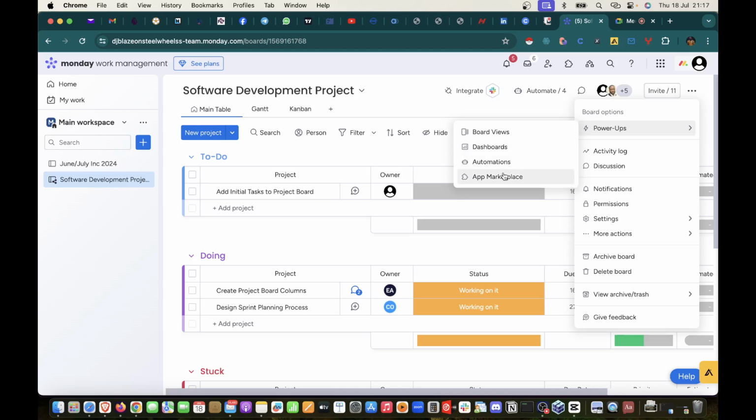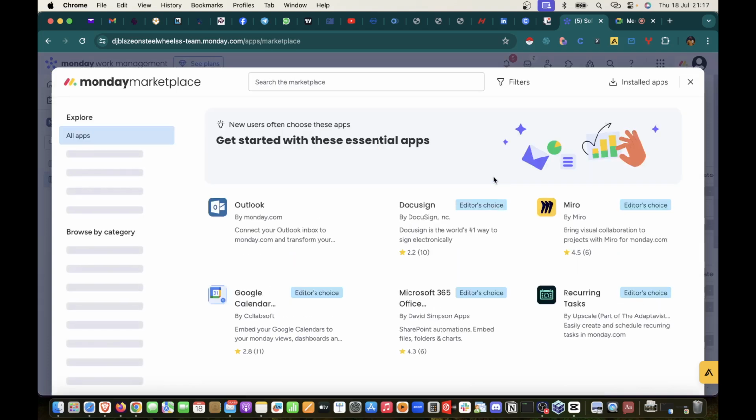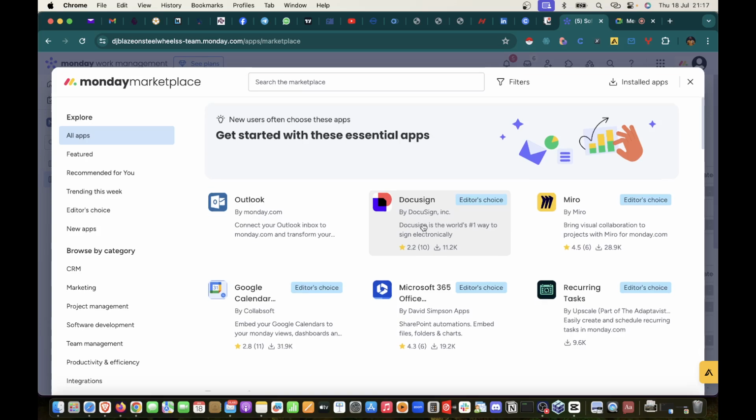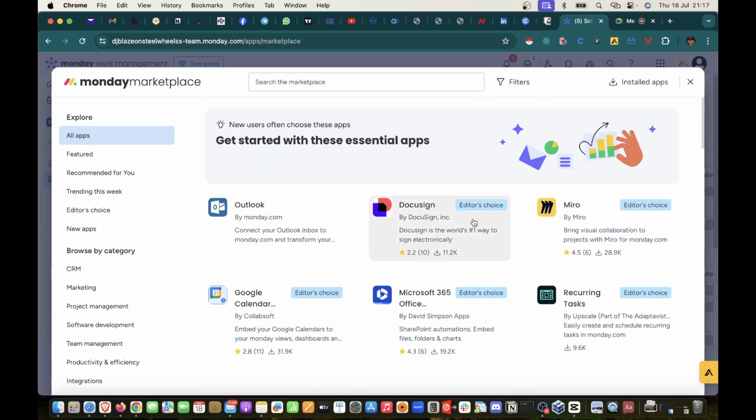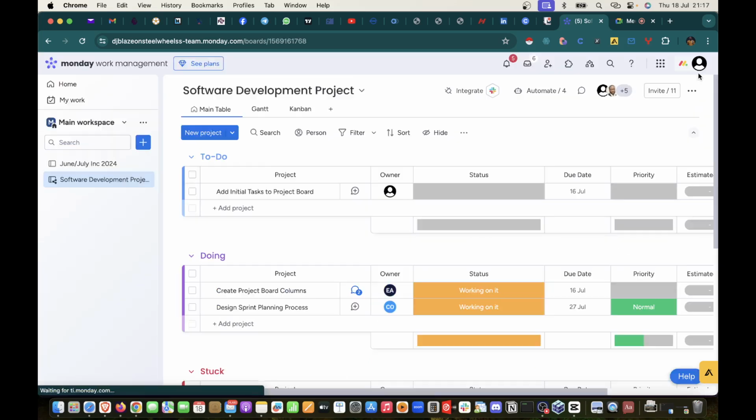Okay, the person that was asking about marketplace. This is the app marketplace here. This is the marketplace where you can also integrate a lot of apps. Apart from the automations you can do, this is the marketplace: other apps you can integrate with monday.com.